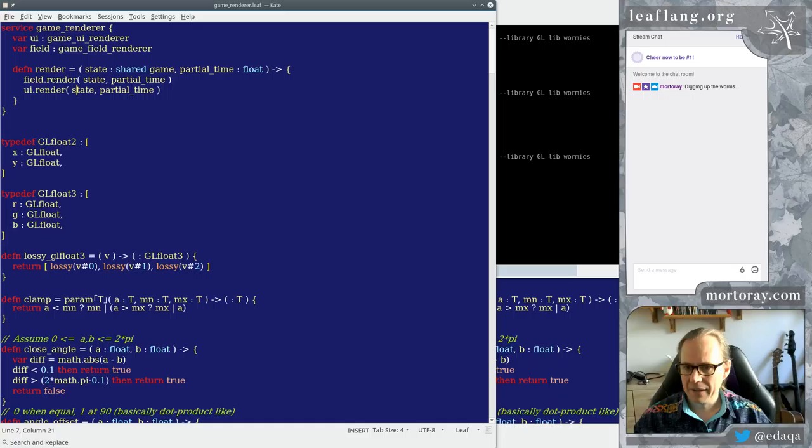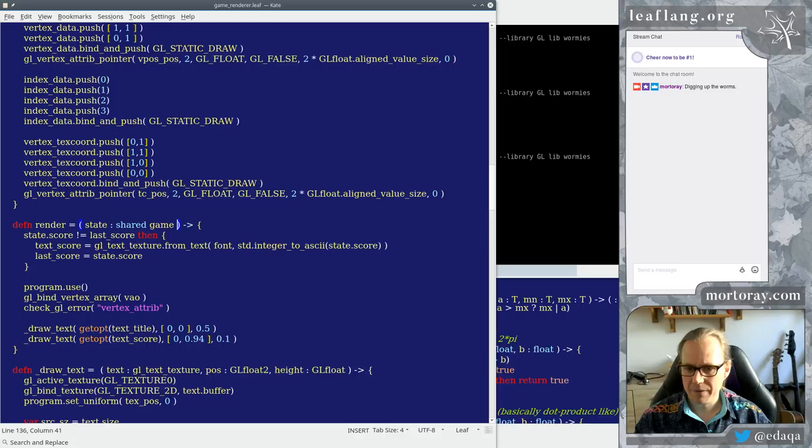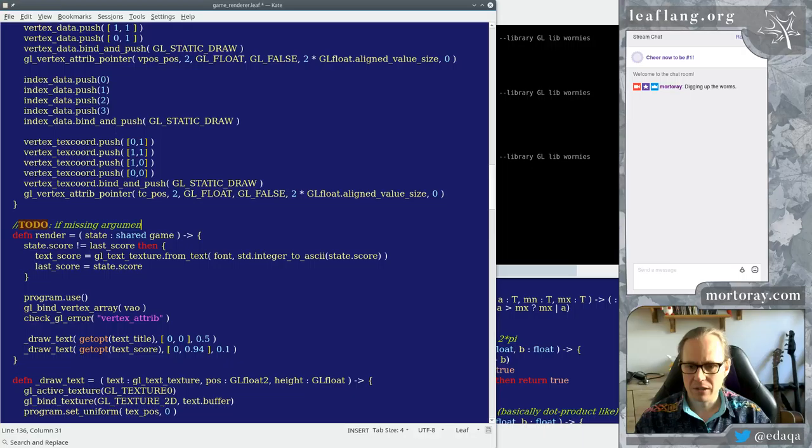I think it's in the UI render. Let's look at the other render. I think I forgot to pass it time. Right there. So I'll put a to do, because now I have one where I clearly see that one is missing argument partial time, then getting a weird error message.